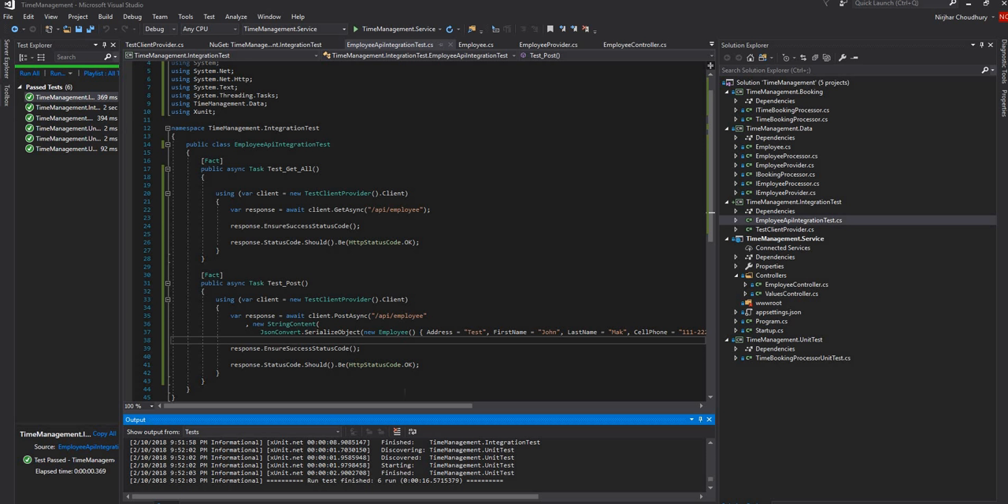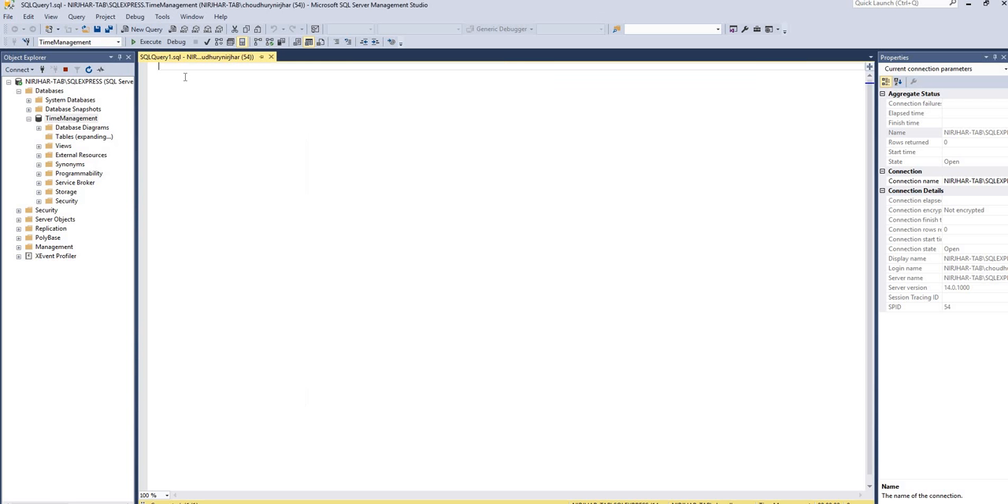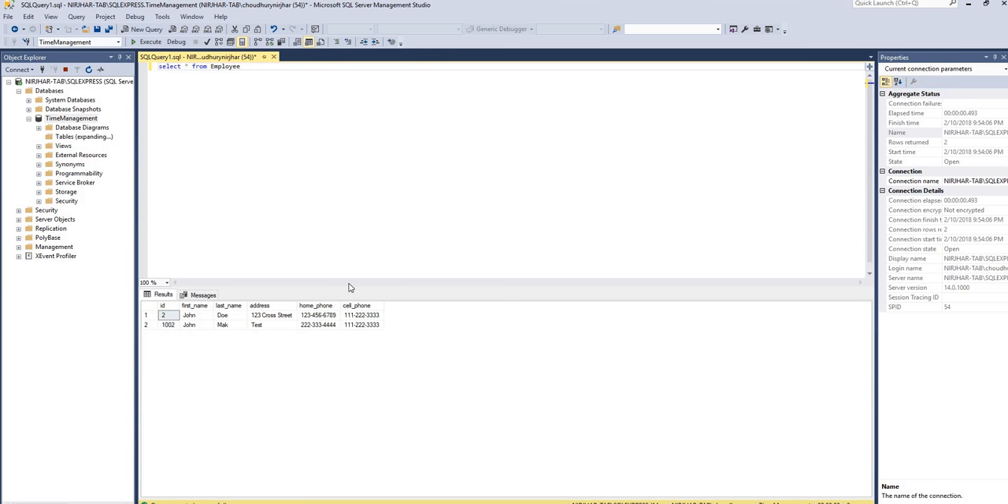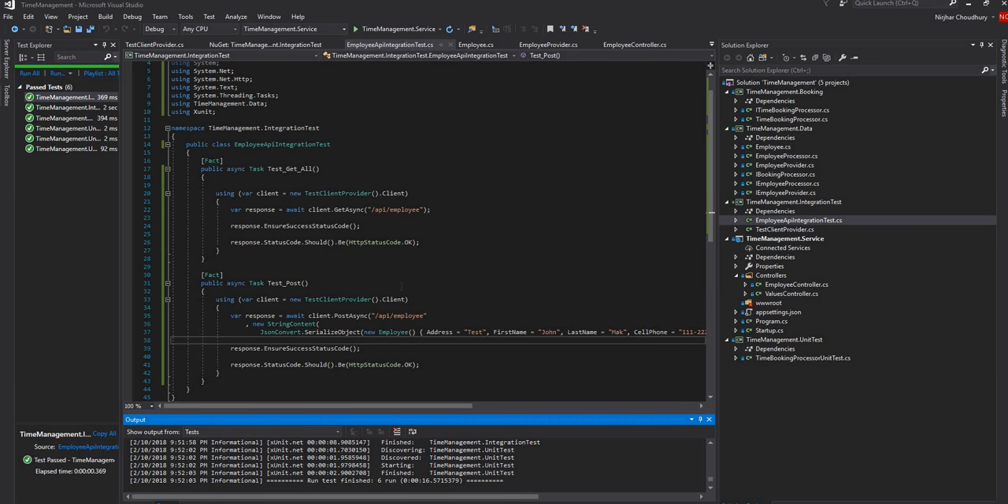Now next thing I'm going to do is go into the database and see if we have a new record or not. So I'm going to do a select star from employee. I'm going to run this, and here we go, we get the John Mac test data being inserted. So it looks like my integration test is successful.